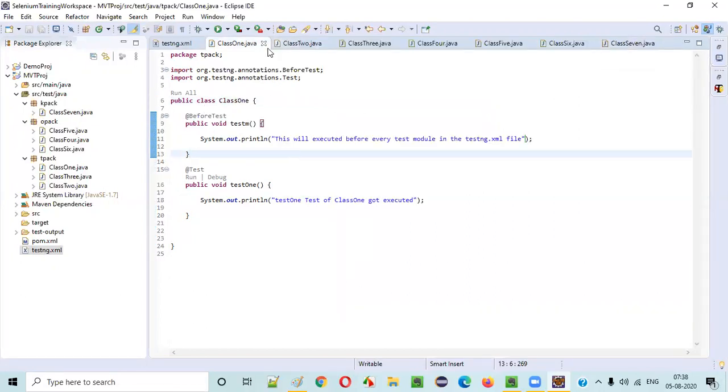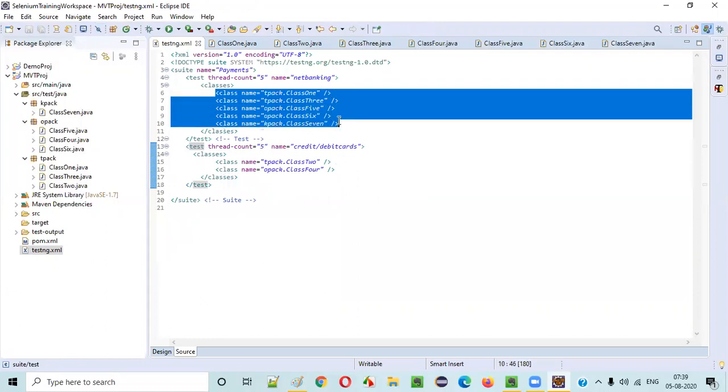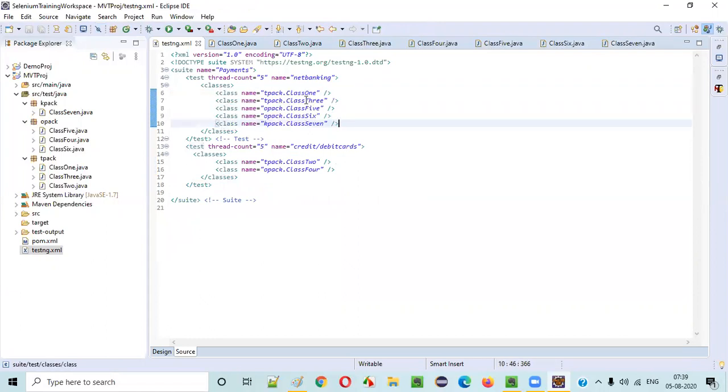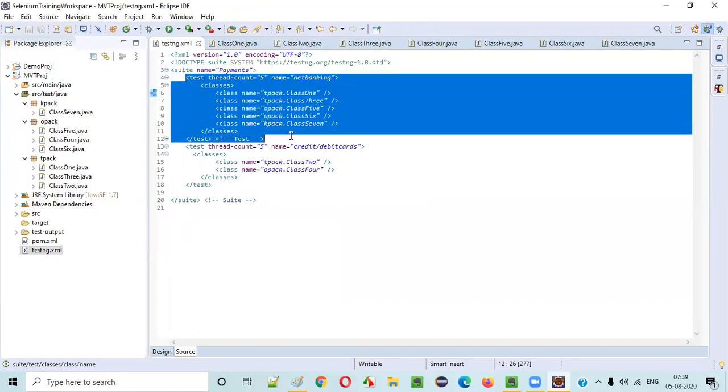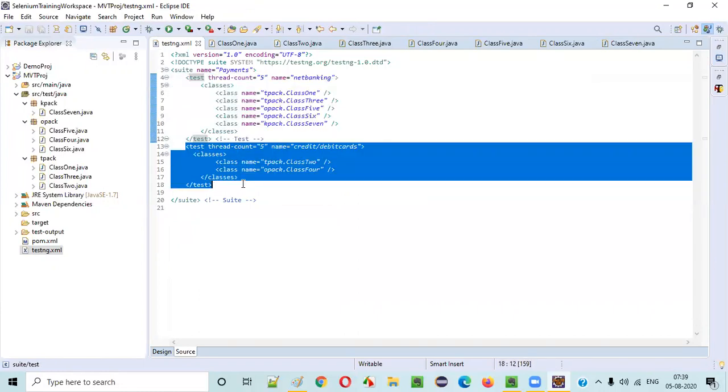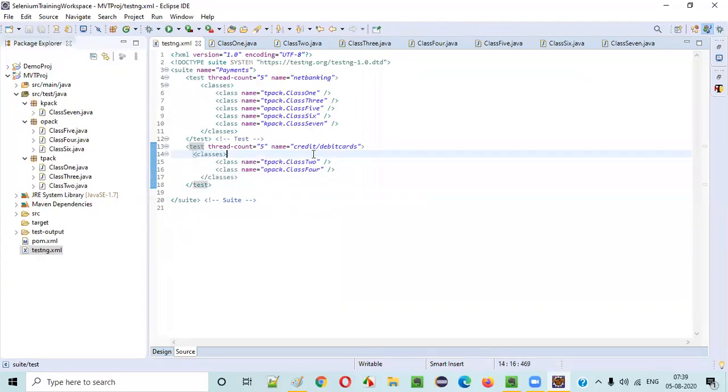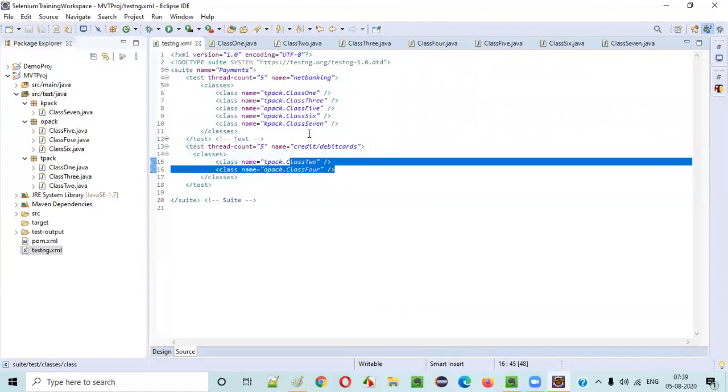Since classes 1, 3, 5, 6, 7 belong to one of the test modules, and you mentioned it in class 1, this BeforeTest is applicable only for this test module. What about this other test module? It's not being executed because it's not specified in one of its classes. In one of the classes of 2 or 4, it has to be mentioned.